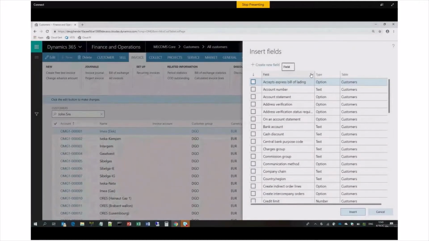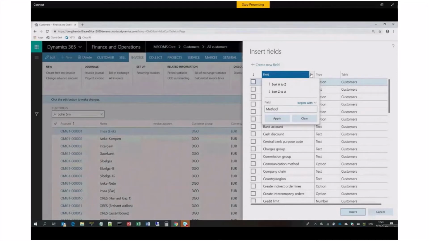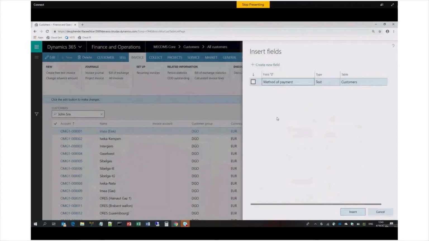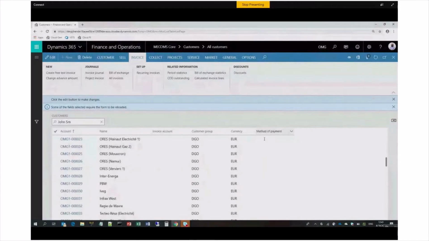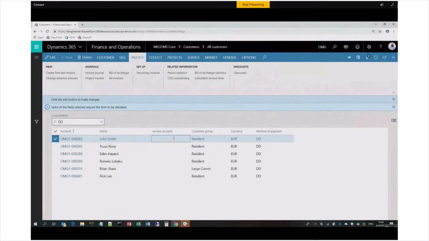And then also maybe nice to know is that whenever you have such a grid, you can also just click on the header, and you can start filtering or sorting, so that functionality is still available. So okay, I want to add the method of payment field. I press insert, and all of a sudden this field is there. And then if I filter, for example, all my direct debit payments, so all my customers who pay by direct debit, then this list is shown. So, and then I have the list of all the direct debit customers.